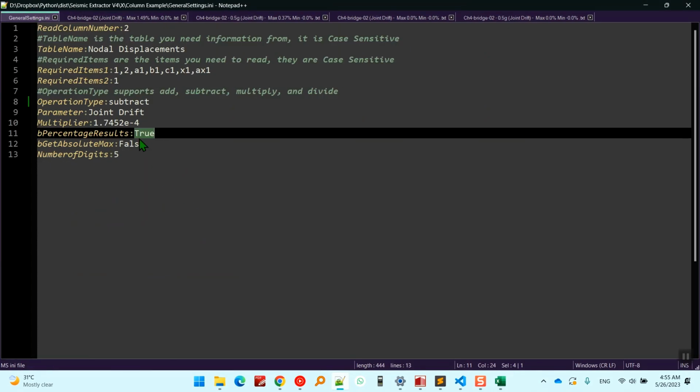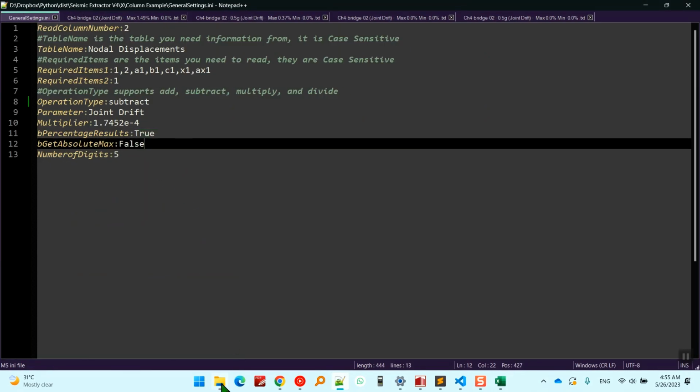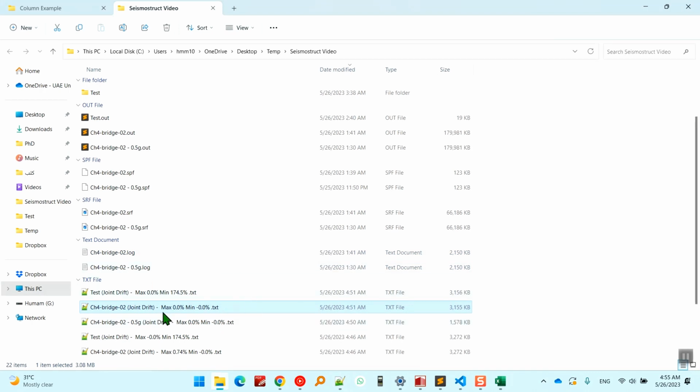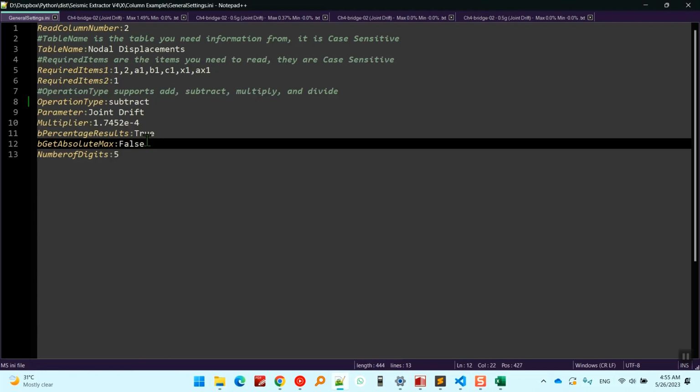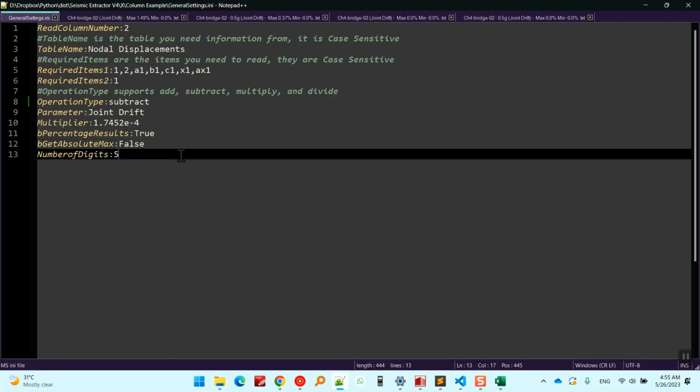And then we have the percentage results, which is a Boolean, so it's a true or false. If you want to get a percentage, the final answer is going to be divided by 100, and the file name will be saved with that. Now, if you put a percentage and an absolute max, that means that the file is going to have only an absolute max. So it will say abs max, and then the number. And here's the number of digits that you would get from the program when it's done.